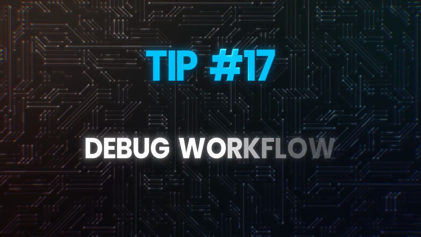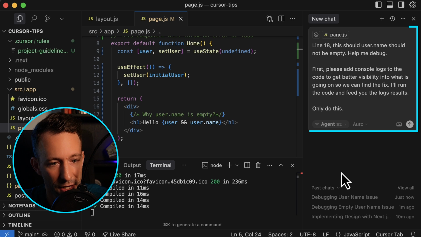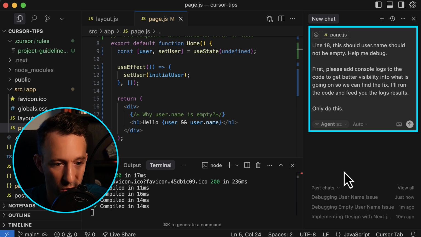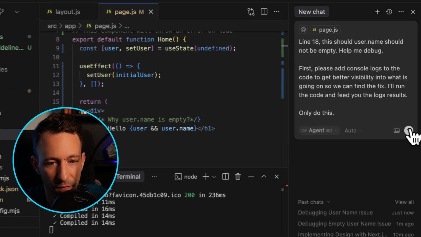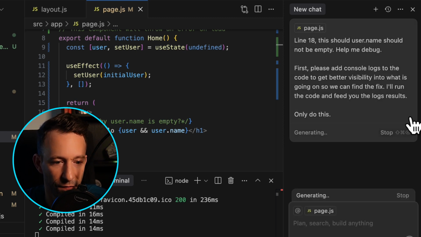My next tip is for your debugging workflow. So let's say you are struggling with a bug, you are stuck. Here is what you can do. First, you tell Cursor, please add logs to the code to get better visibility into what is going on so that we can find a fix. I'll run the code and feed you the log results.